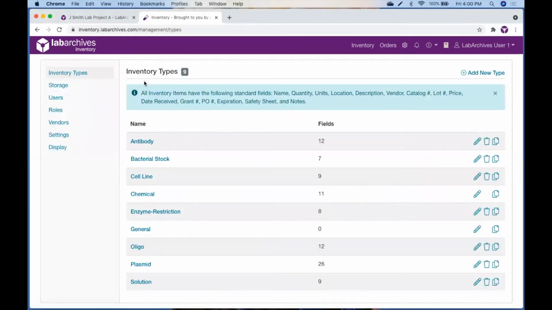Here, you'll notice these tabs where lab managers can set up inventory types, add storage locations, add users, create custom roles, add vendors, specify settings for the lab, and set display settings. Let's take a look at inventory types. All items in LabArchives inventory have these same standard fields listed here. If you want to add additional fields to track other information about items, you will want to use inventory types.